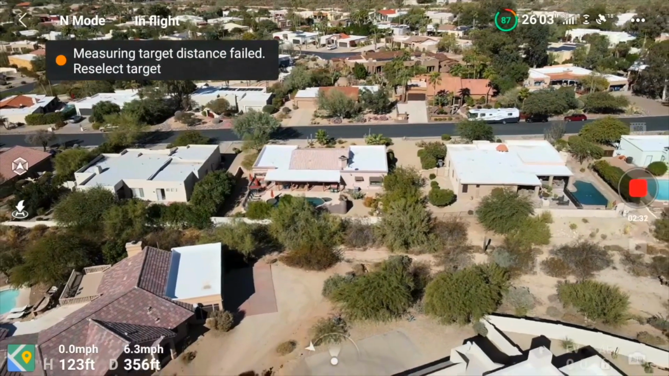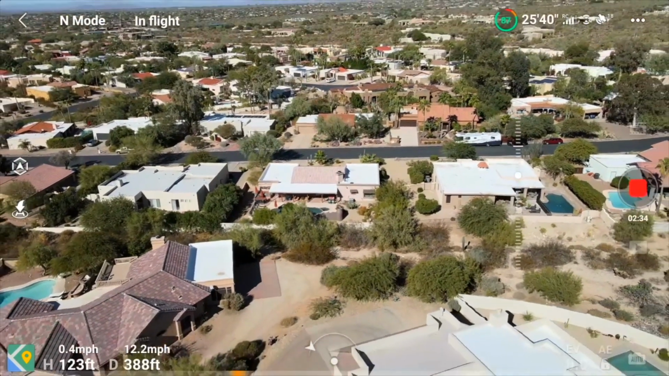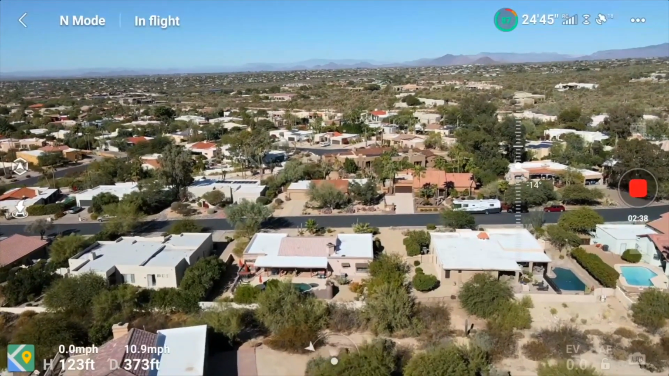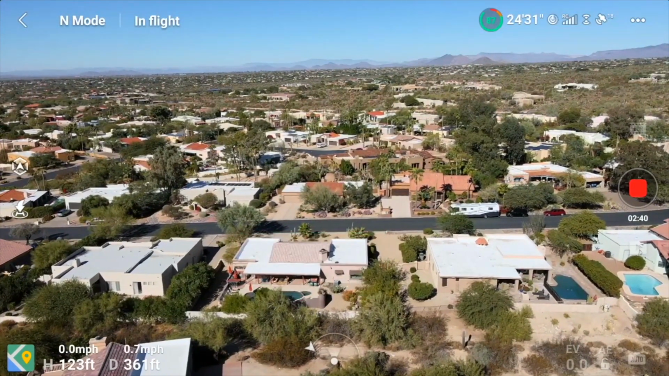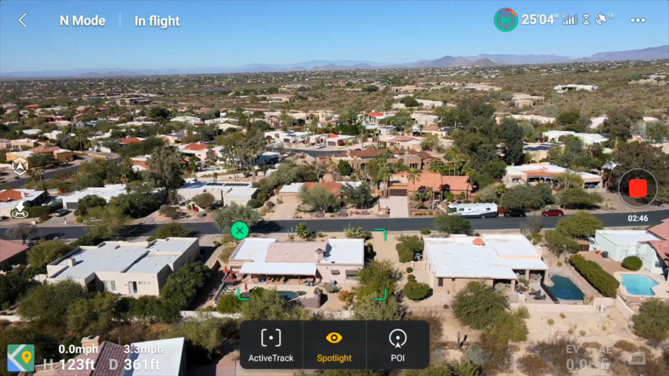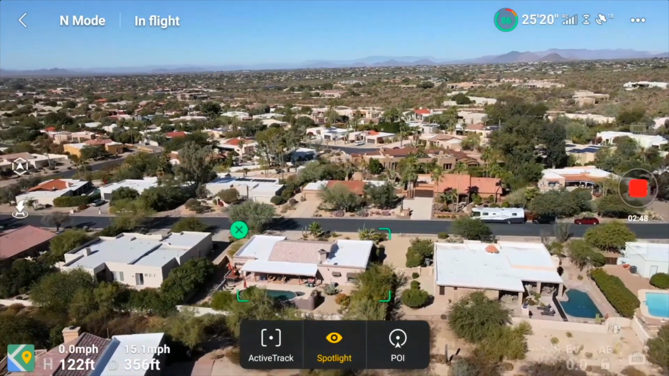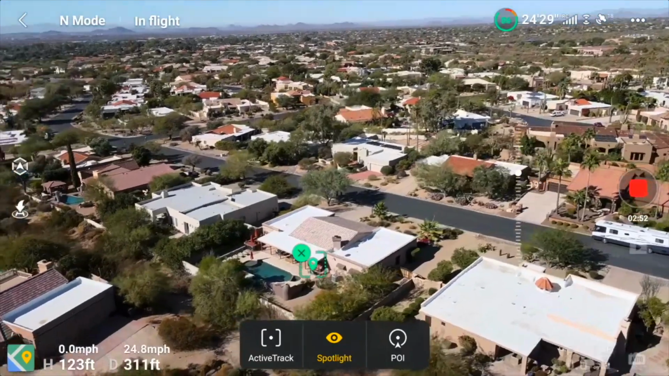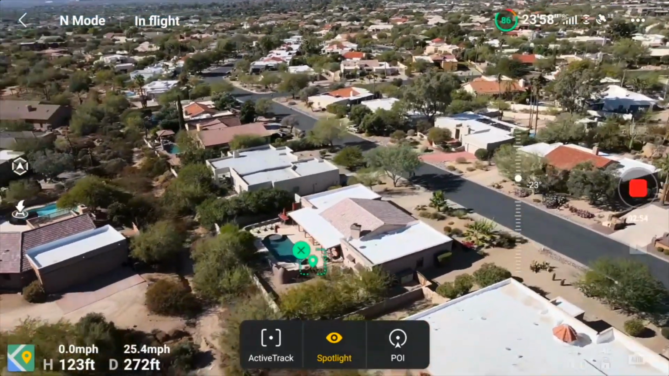I'm gonna scoot back to see if we can get some horizon. Actually, sometimes it'll fail. It just failed to measure. So let's see here if it'll measure correctly this time around. We could leave it in spotlight mode, which is fine. Your gimbal will just stay kind of locked on the property and you can just focus on flying. All right, now when it switches icons like that, you know that it's locked on it.